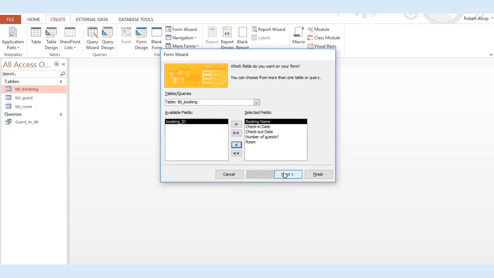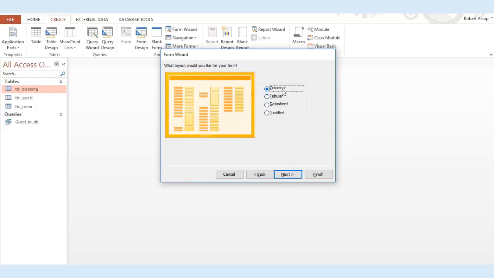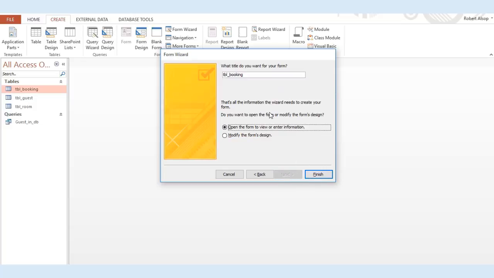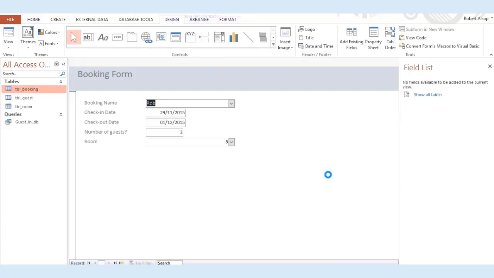at this point, because it just might confuse the user. They don't need it. I'm going to click on next. I'm just going to stick with a straightforward column layout. Next, I'm going to make sure I've given it a proper user-friendly title, and this is going to be booking form, and I'm going to open the form to view or enter information, and then finish.